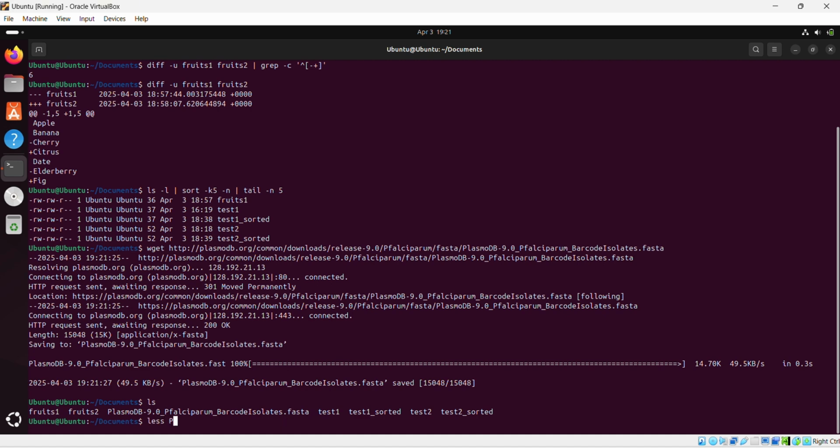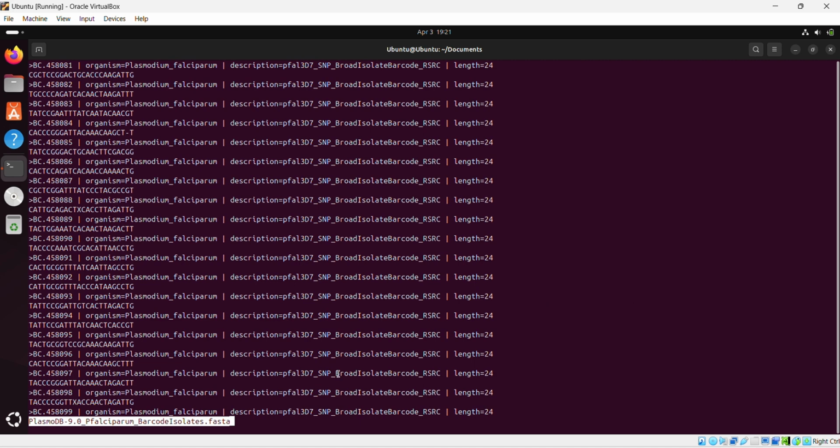You can use the less command to see the content of the file. Type the command less followed by the name of the file and press enter. There you go. It is a file containing sequences in the FASTA format. Press Q to exit the view.